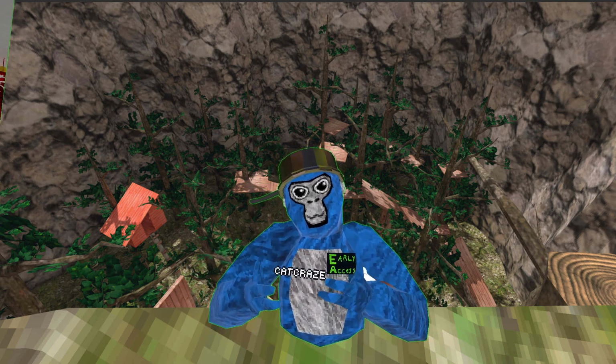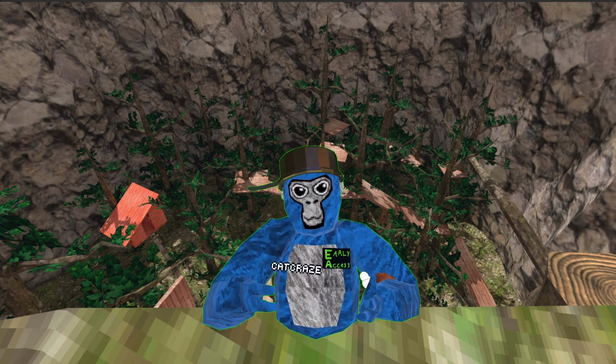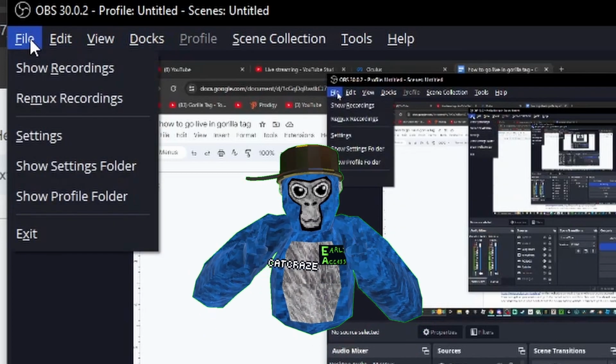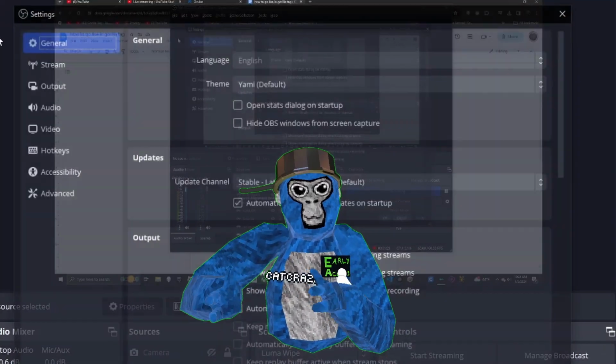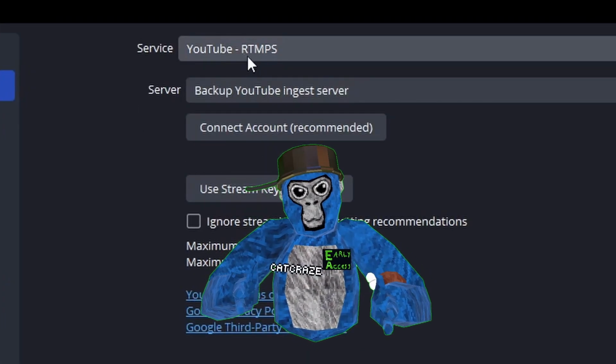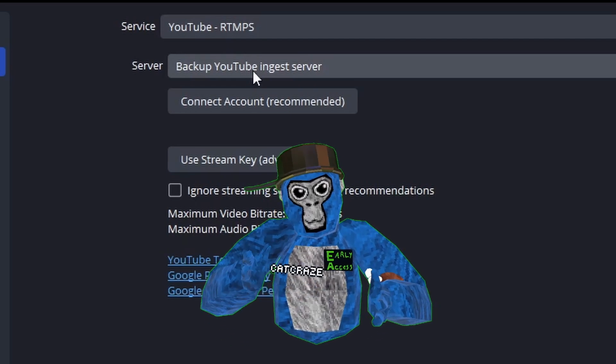Now that your OBS settings have been changed, you want to connect OBS Studio to YouTube so you can stream on YouTube. On OBS Studio, you want to go up to the File menu, and then go down until you see Settings. Then click on Settings. From there, select Stream, and for the first option, put YouTube RTMPS. For the option below that, set it to the backup YouTube ingest server.